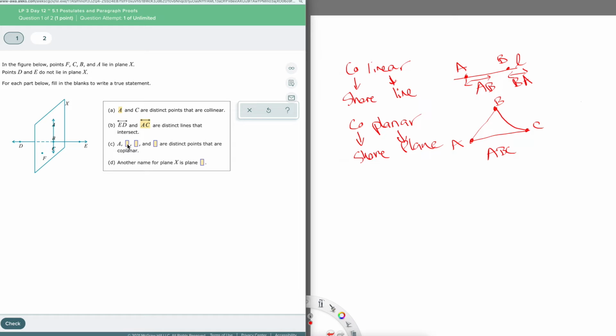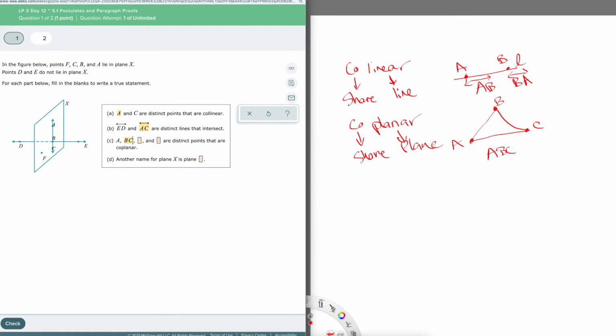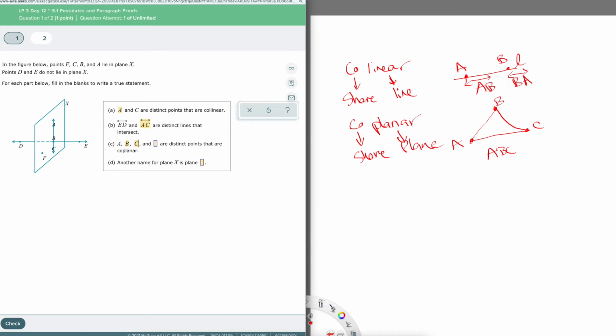Blank, blank, blank. So A, blank, blank, and blank are distinct points that are coplanar. Well, we already kind of talked about that. It told us these 4 points lay on the same plane. So A, B, C, and F, they kind of gave us that answer. Next, C, why isn't it going to the next one? I can't press the arrow. I got to press the tab button, I guess. And F are distinct points that are coplanar.